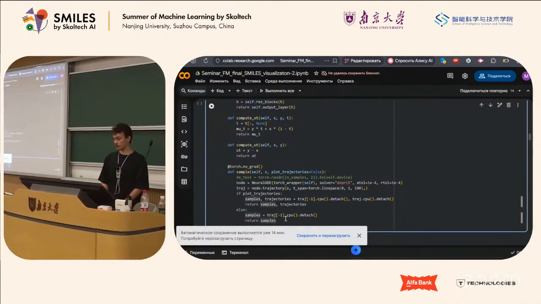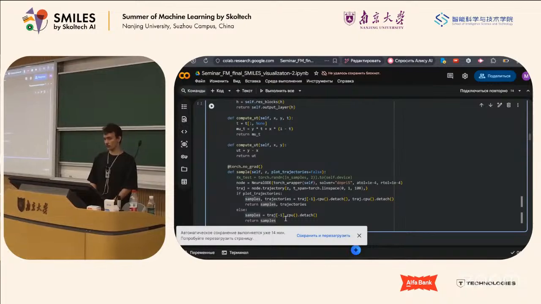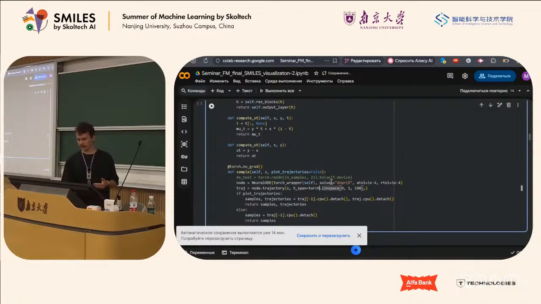Again, we just use the Torch-Dean neural ODE solver for this particular purpose. In our particular case, it would be a Rectified solver, which is actually a very good solver and is used for flow matching models, I think, in most cases, with some time grid specificity.